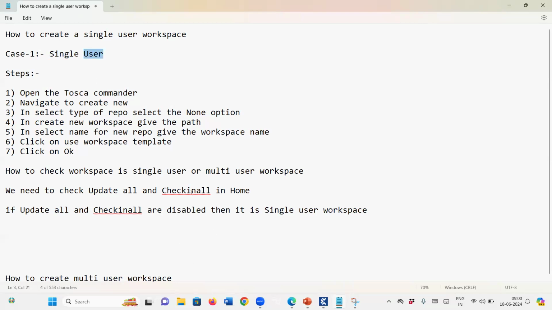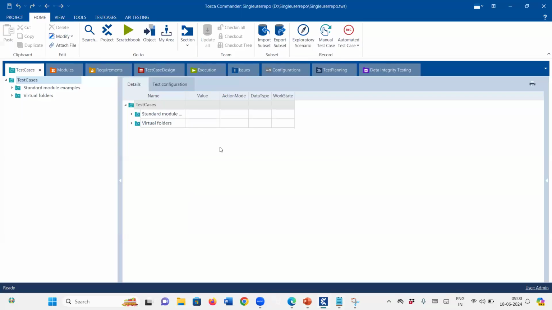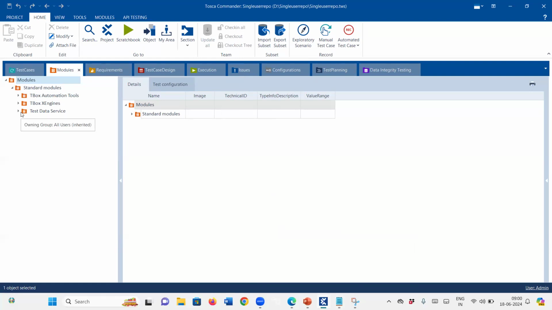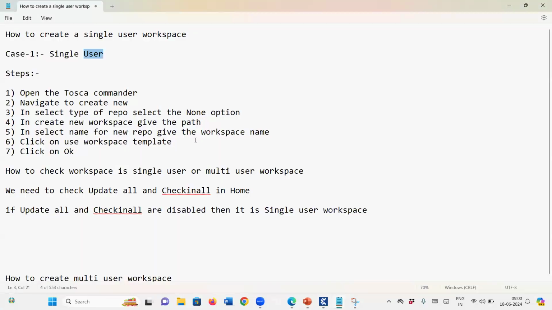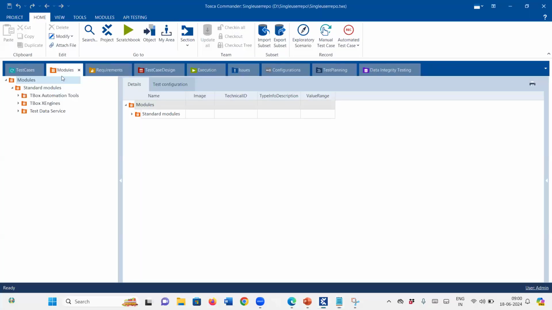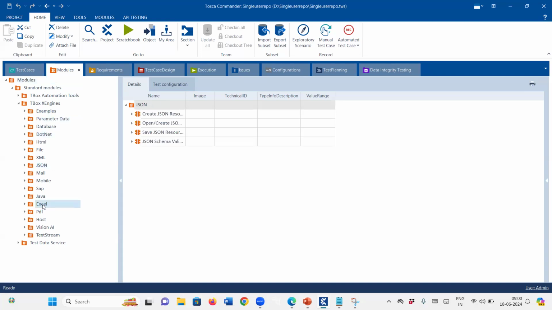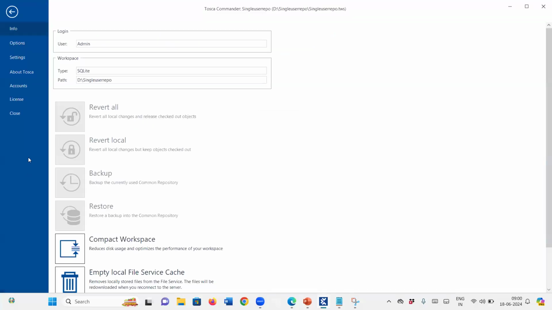Okay, so once I have answered the multi-user workspace question, then I will tell you. The same way you can use the single modules, everything. Previously I showed you one thing, where you need to select this option. See, click on user workspace template. If you're not clicking that, you can't see all these X engines. So make sure you have clicked on it, okay?